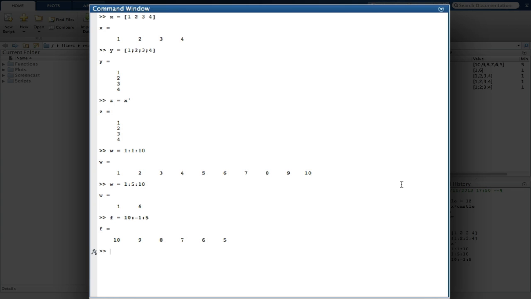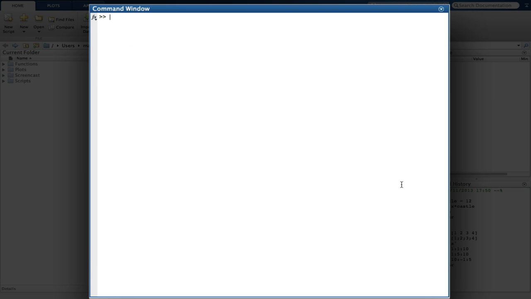Before moving on to the second method of producing ranges, we clear the variables and the command window using the clear and CLC commands. A second method of producing these ranges is to use the linspace function, which stands for linear space. Creating a vector x equal to linspace, starting at 0, increasing to 2 pi, and containing 100 elements.